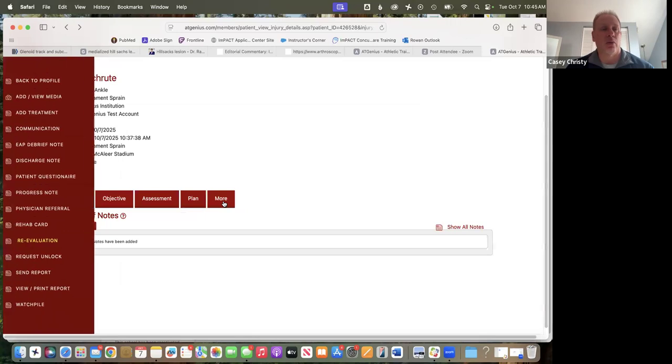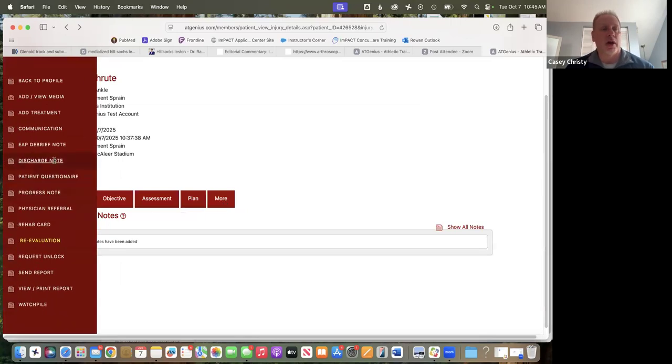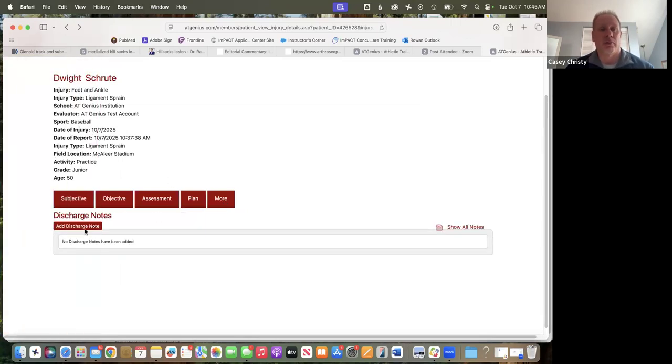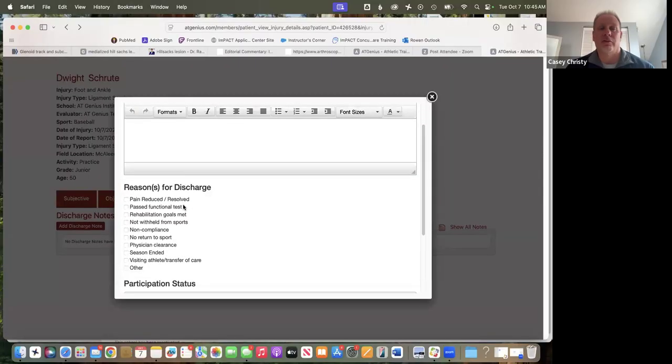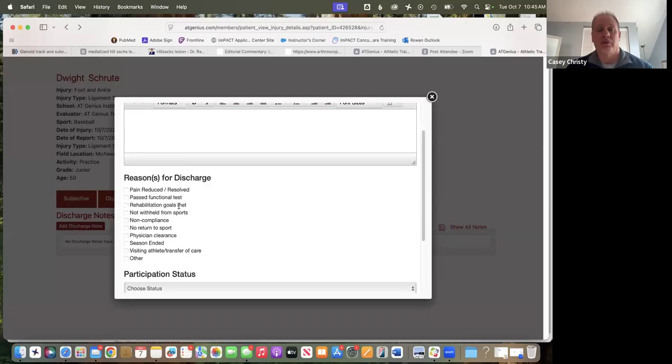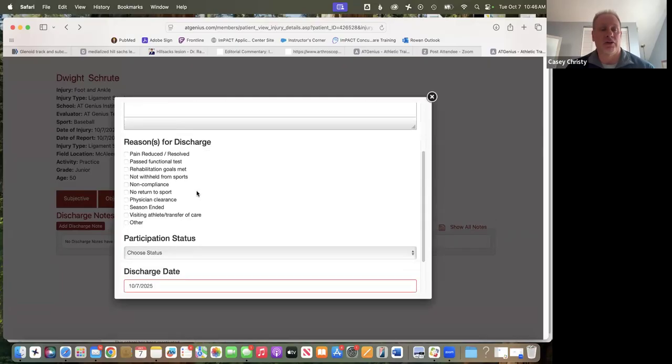So back to the More area. Anytime you clear an athlete to return to play, you want to add a discharge note, and that will indicate in the system that they're discharged. And in some states, including New Jersey, we have to put why they were discharged. So that's why we have this list of common reasons of why an athlete would be discharged.